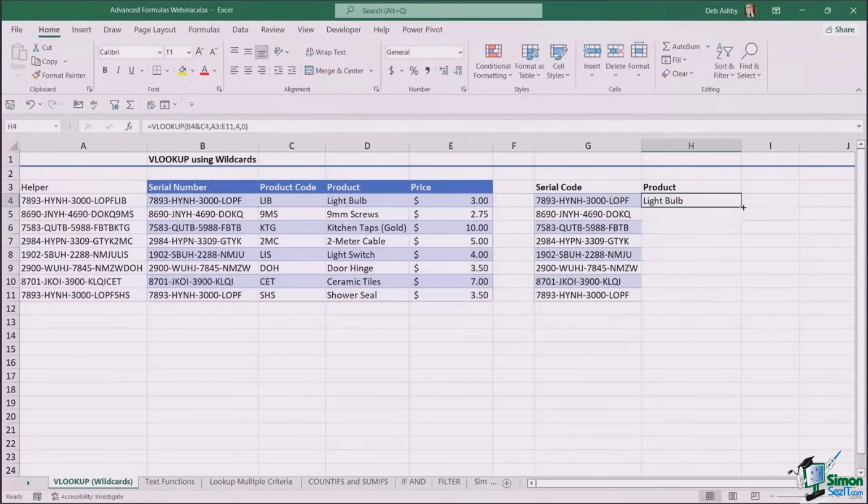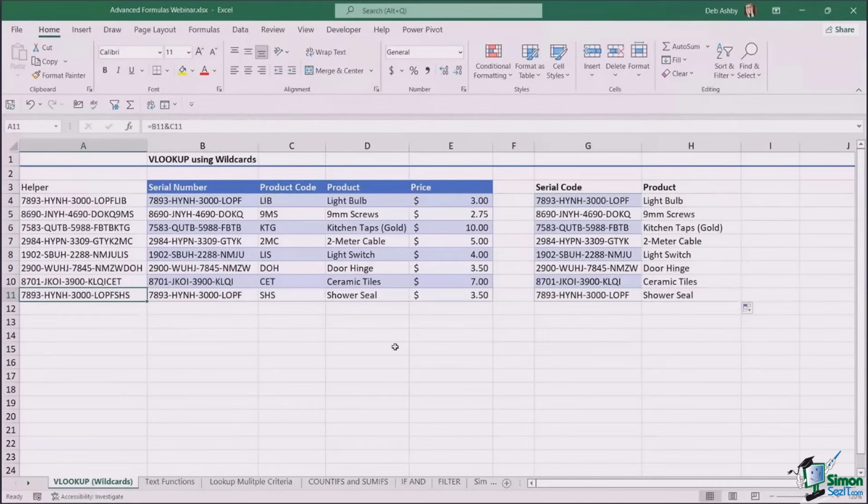Let's see if this works. If I double click to drag this down, yes, it does. So you can see that even though this and this are effectively the same serial code, it's pulling back the correct value in the table because we're using a unique identifier. Okay, so that is how you can handle VLOOKUPs if you have duplicate values as your lookup value.